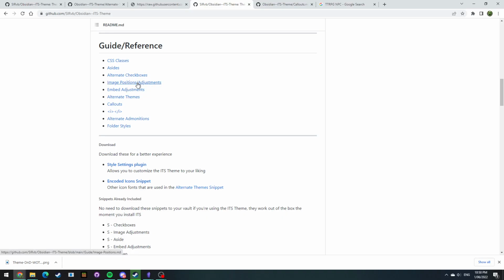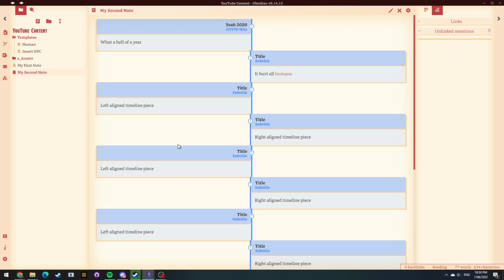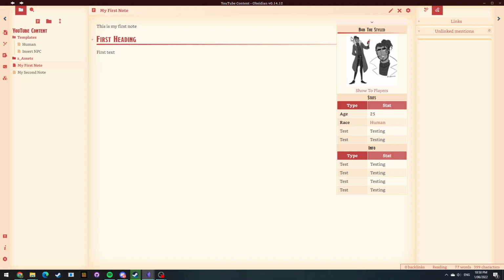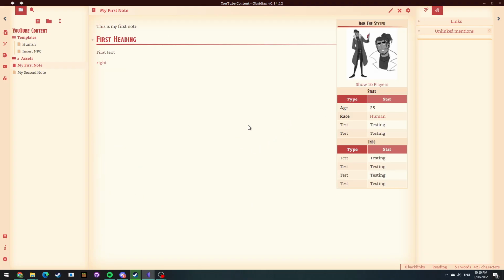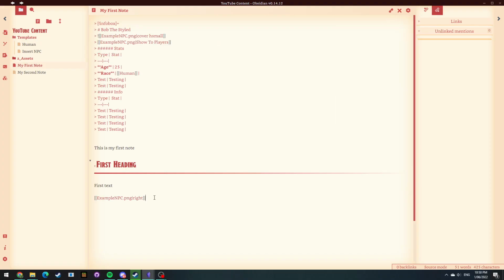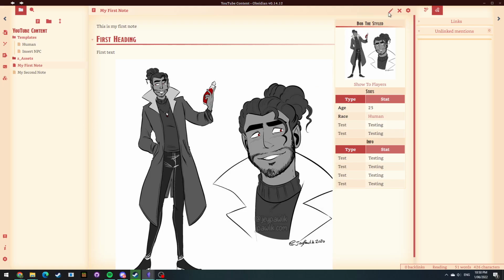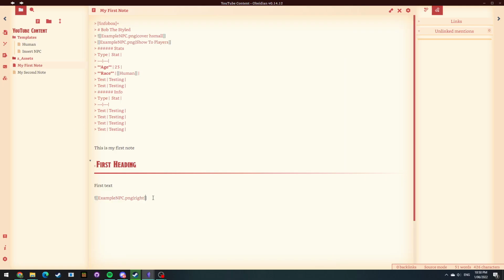The image positions is hugely popular, and it comes with this pack. So let's just go back to my first note. Let's just jump this image again. So we'll do it down here this time. So we're going to add in our example NPC. So what you can do is you can go right. Oh, where did I do that? Sorry, I didn't put the exclamation mark in to make it so that it actually will display the image. Alright, and it's a bit big, so we can't tell what's actually going on.